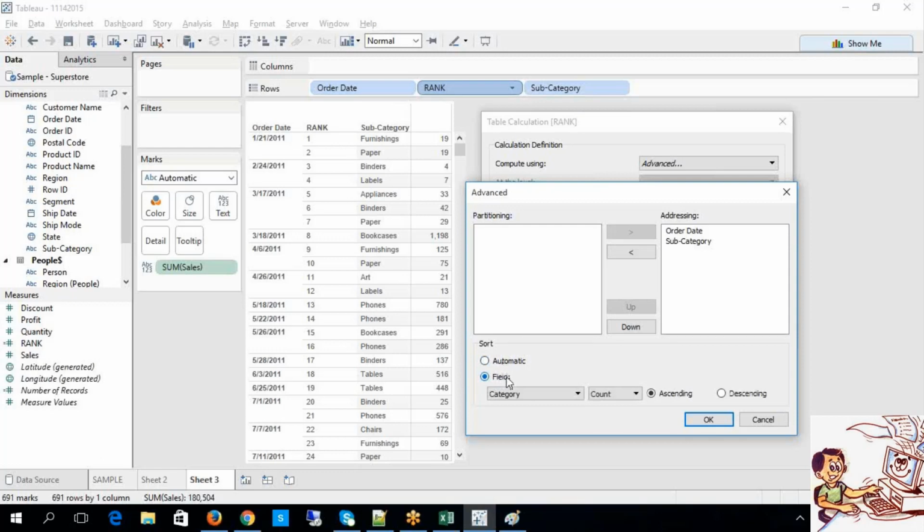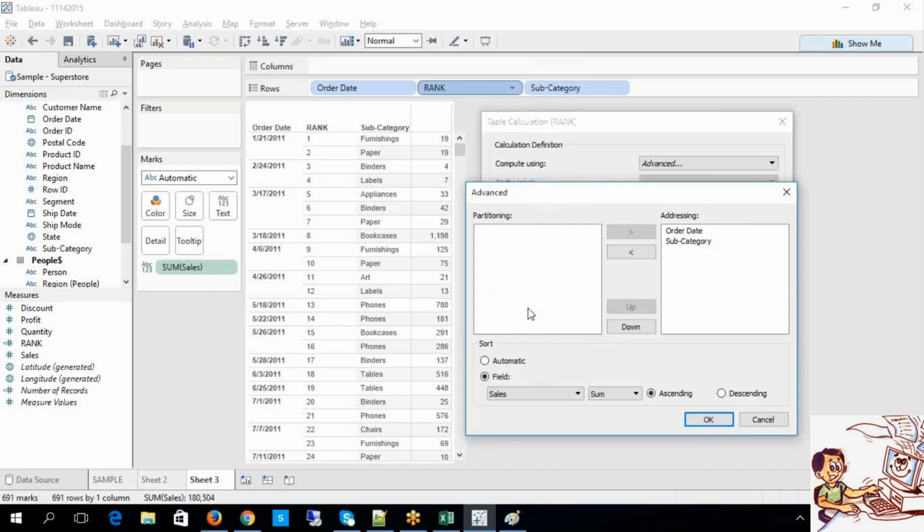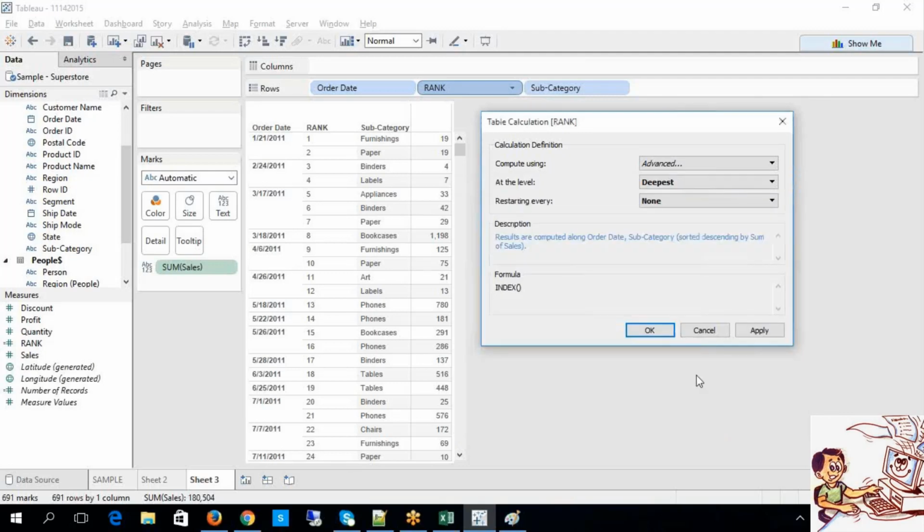So what is the field? It is a measurable field here, because you are going to define that ranking based upon the sales only, right? That is the reason. Now here we go. I'm going to choose the corresponding element, that is Sales. Sales, the calculation, mostly it could be a measure. Now I would like to have a descending order. Either way, it's up to you. Okay, descending. Fine.